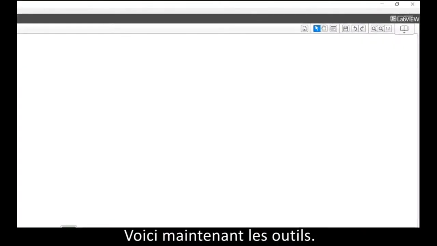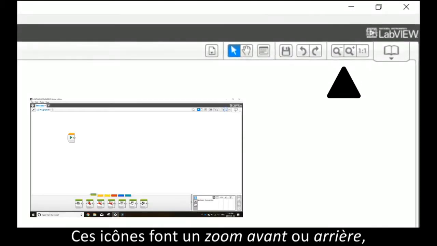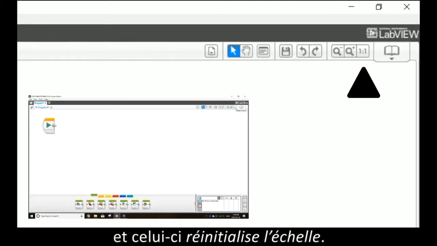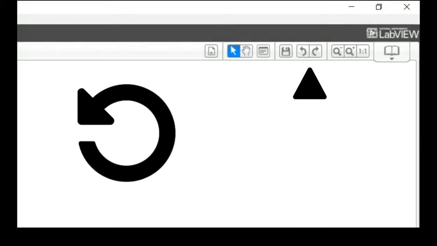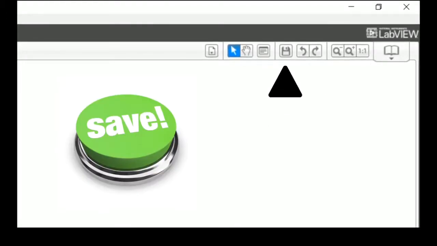Next, these are your helpful icons. These icons zoom in and out, and this one resets it to scale. Here are your undo and redo icons. This icon is your save button.